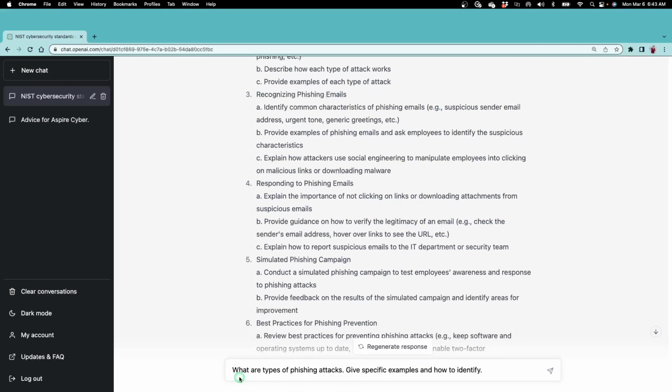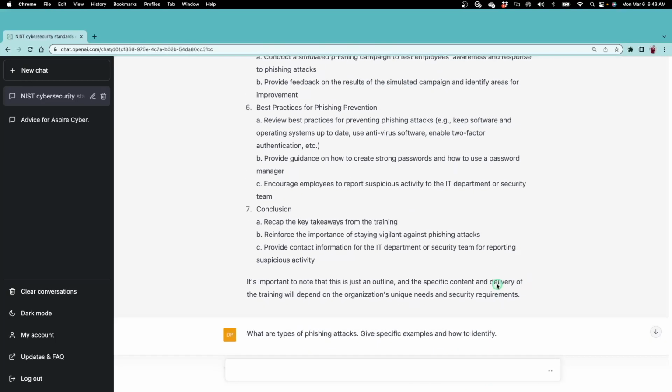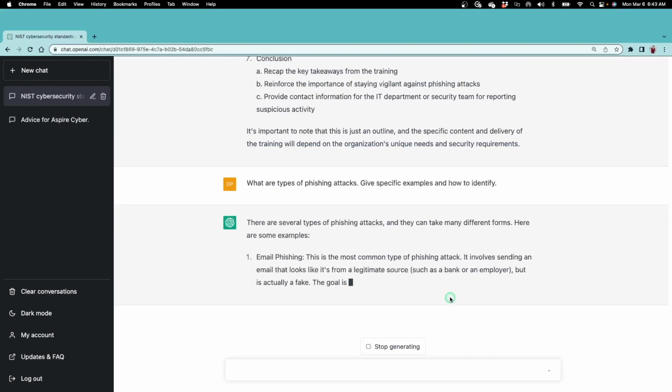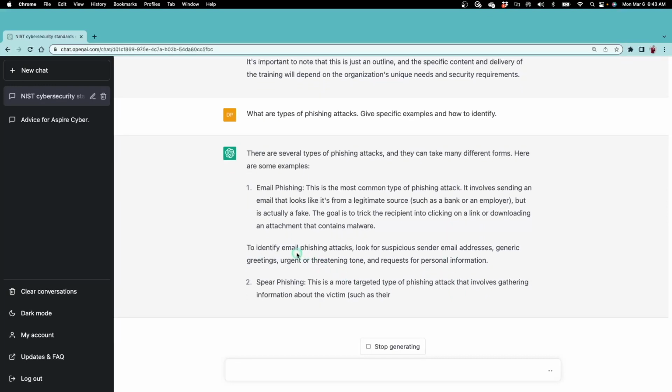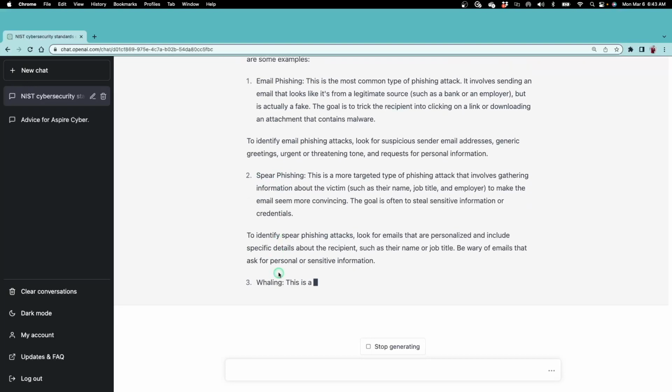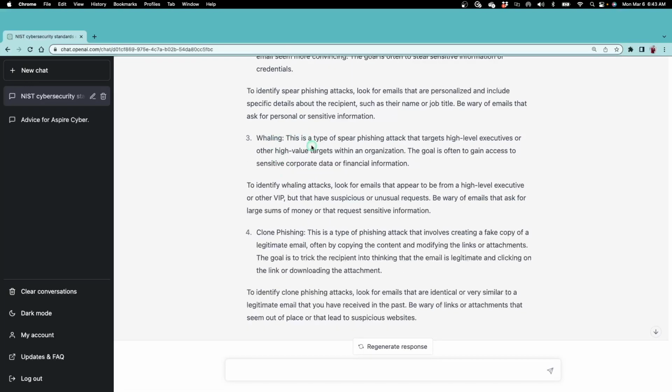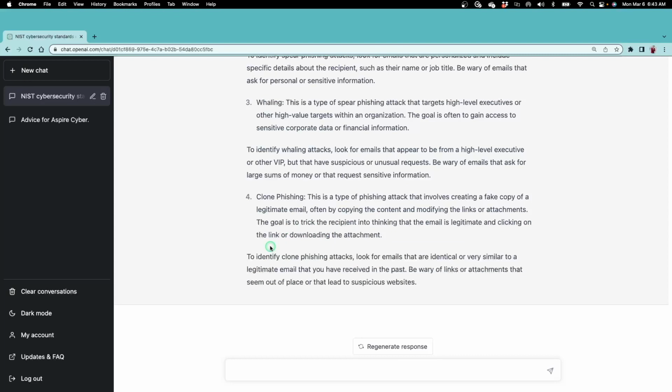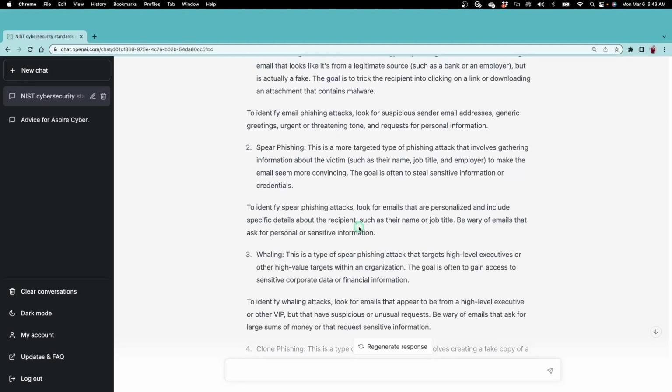So I'm going to prompt ChatGPT: what are some types of phishing attacks? Give specific examples and how to identify them. We have email phishing, and it's telling you examples of how to identify. We have spear phishing, whaling. These are good examples of types of phishing attacks and how to identify them. Be wary of links and attachments that seem out of place. Make sure the emails are identical and legitimate. Good training guidance that you can incorporate into your awareness and training modules for phishing attacks.